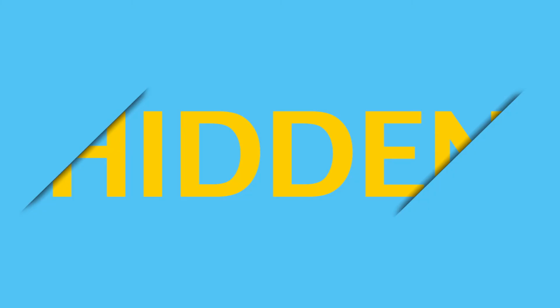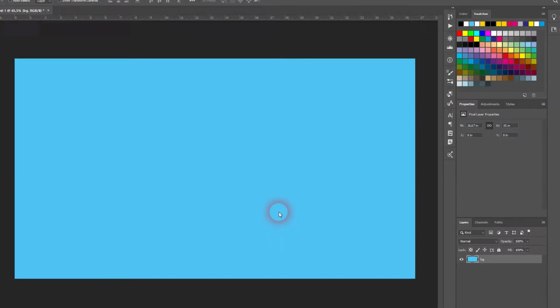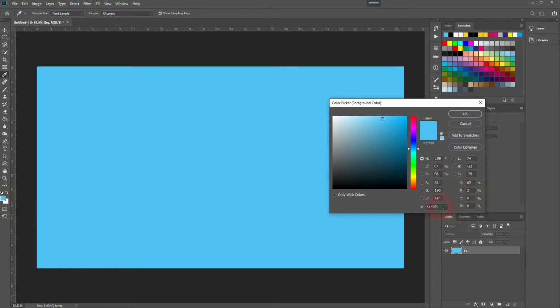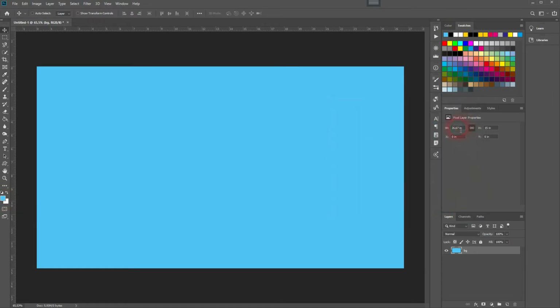And we are back, and this time I'm going to show you how to create this hidden text effect in Adobe Photoshop. The way I'm going to show you is one way to do it. There are always many ways to create the same effect. I'm going to use this background color. If you want to use the same, here's the hex code.